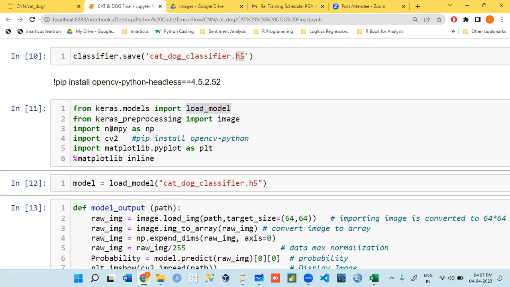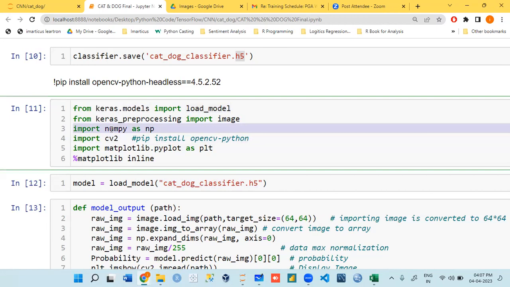What is the use of NumPy? Calculations. NumPy reads data in arrays. An image has pixels, and pixels are arrays. That's the reason NumPy is used. CV2 is for images, Matplotlib is for visualization, to show on screen.